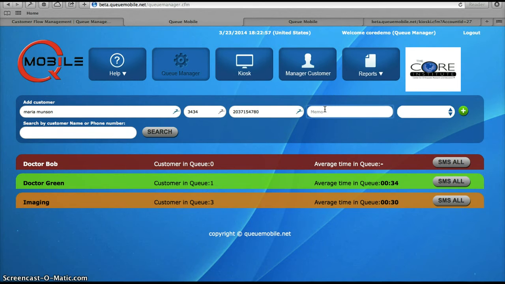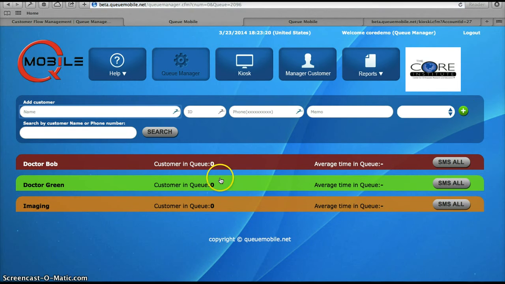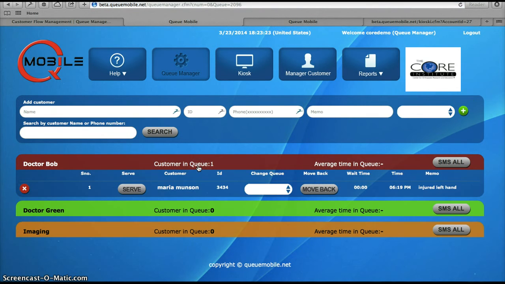And then we can add a memo, which is important, so we can communicate what the issue is. Injured left hand. And Bob's our hand guy, so we can tap or click. Now we're putting her in. So in this case, you hear Maria's going into the queue.